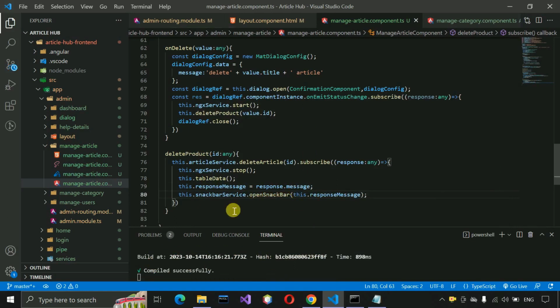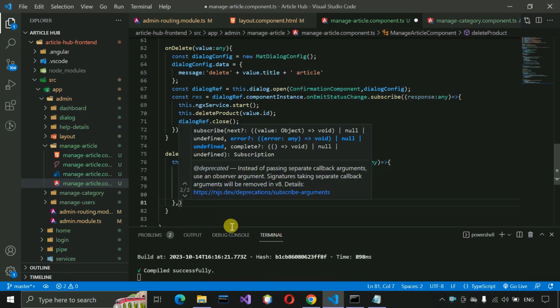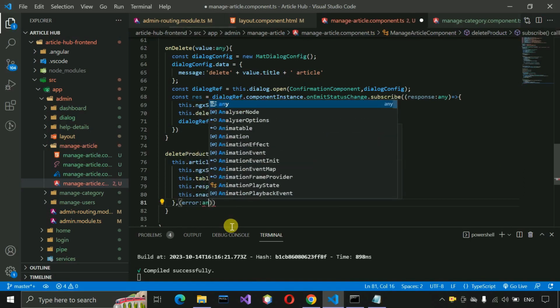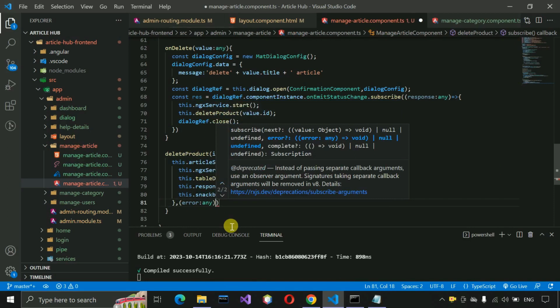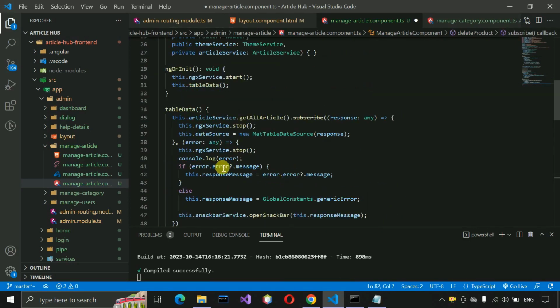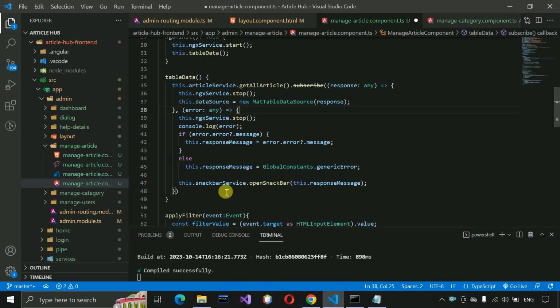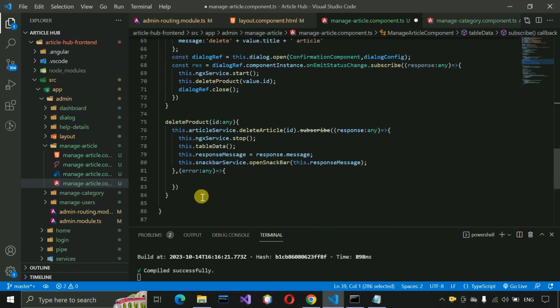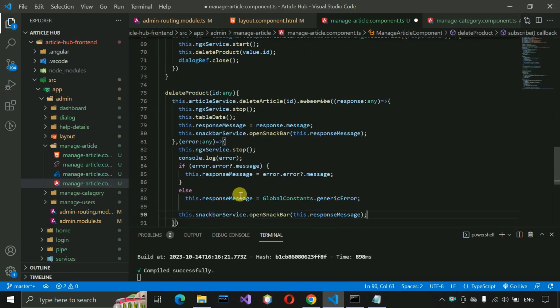And after that we need to put for errors, so I'm going to write here error any, and after that we go to this one, and we are just going to copy paste this part of the code. Just copy this part of the code and then get back over here, paste it over here, just save this. Okay, now our TS part has been completed.